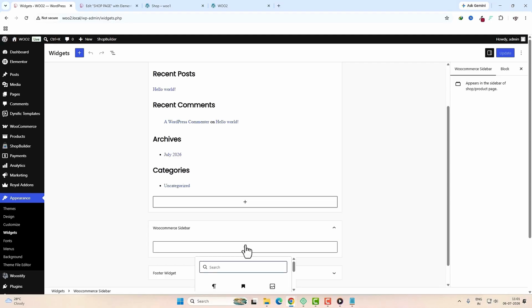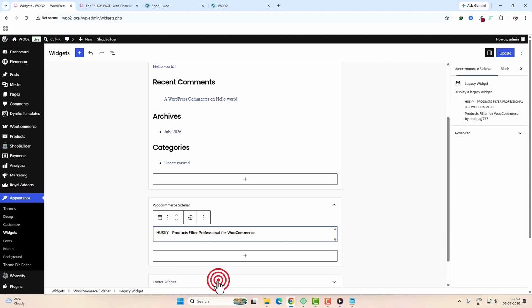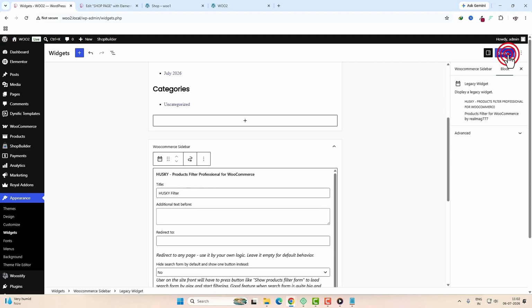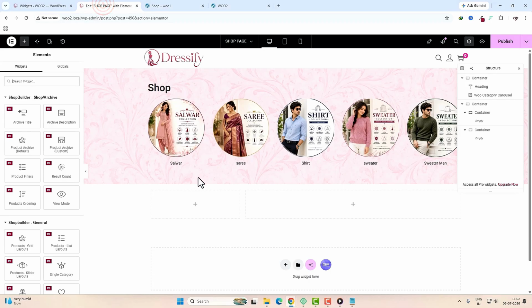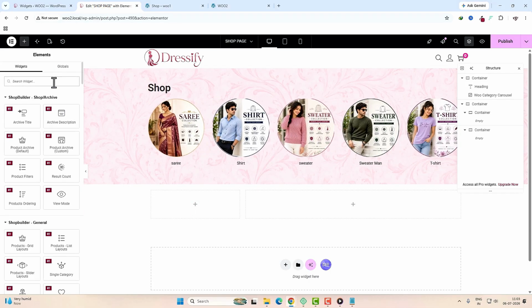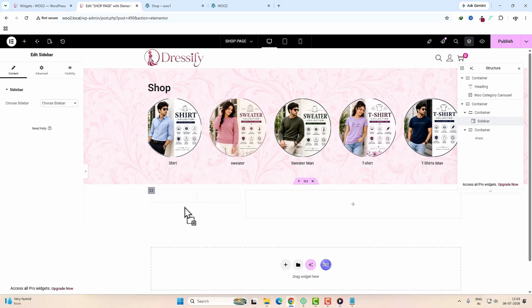And search for the Husky. So here you can see the Husky product filter, select that. After that, just click on the update option. Next, come back to your shop page builder. Click on this plus option and here search for the sidebar. So here you can see the sidebar, just drag and drop it here.